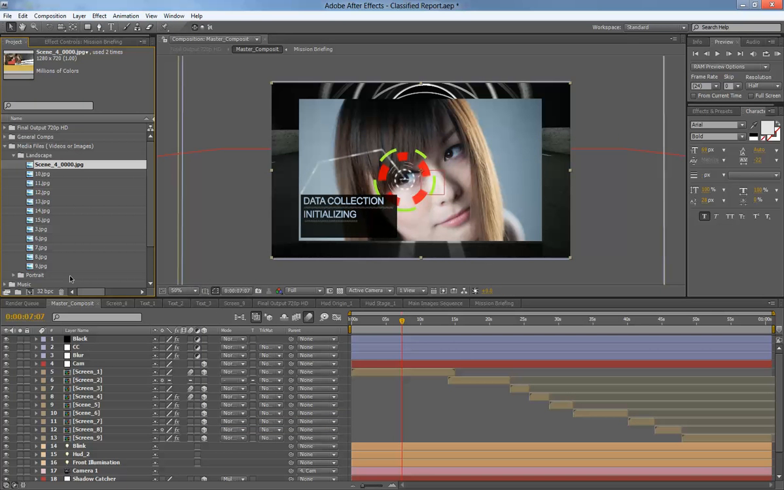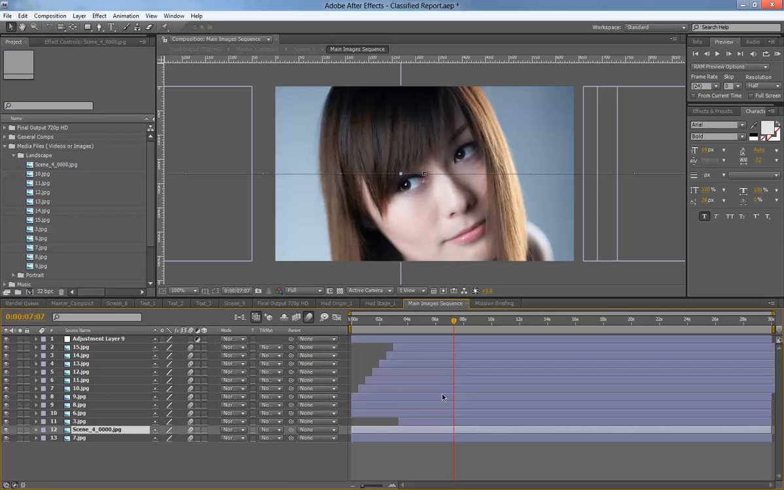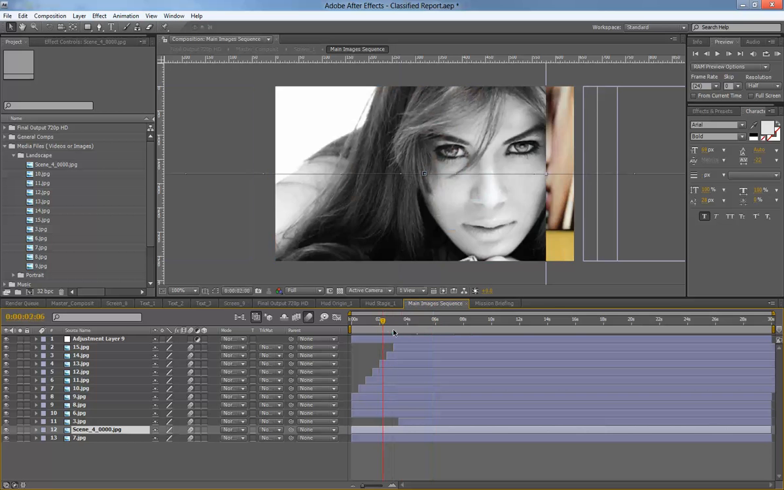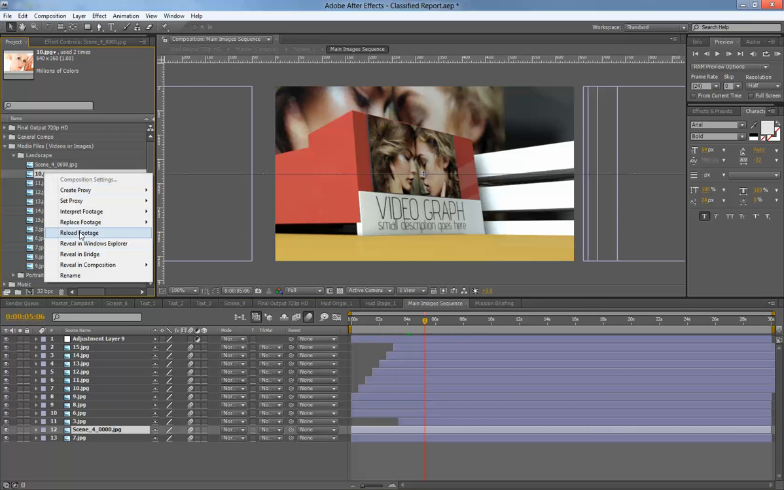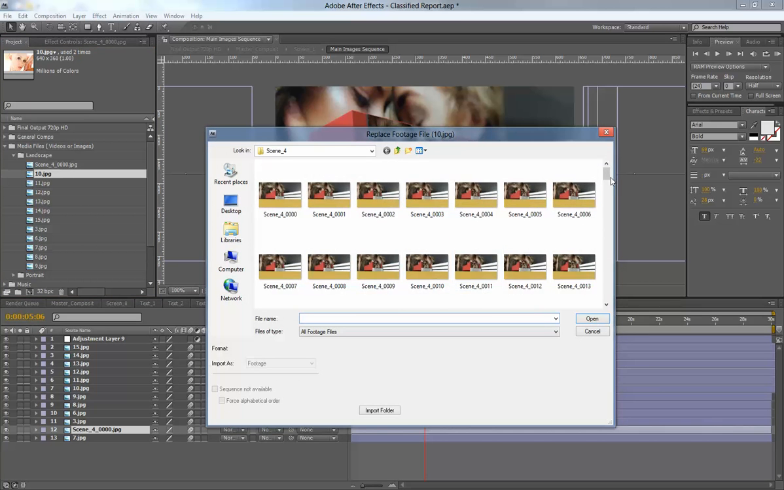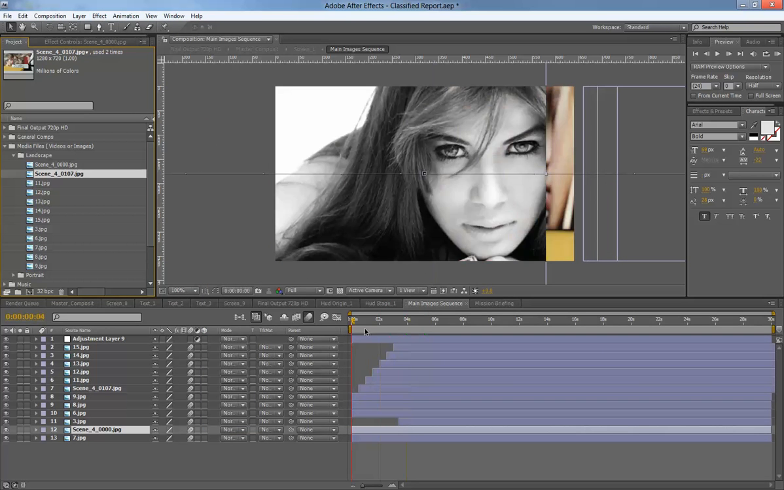So here is the method where you can actually change your footage. Here it is, you can see it, we have easily changed it. So one by one you just need to replicate the same procedure, and you need to import all your video footages. Here you can see.